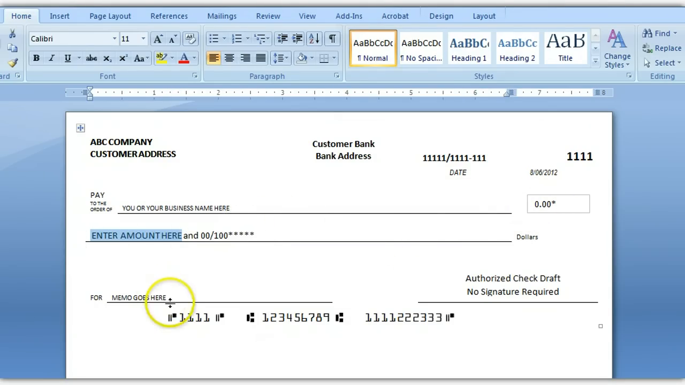Now the memo, I usually put whatever I'm doing, SEO, website, whatever, here, and then this stays the same where it says authorized check draft, no signature required. That's important. That's so the bank knows that this is a check draft. Then all you need to do is put in your check numbers. Your routing number goes here, and then your account number goes there. Once you've done all that, all you have to do is print this check draft.